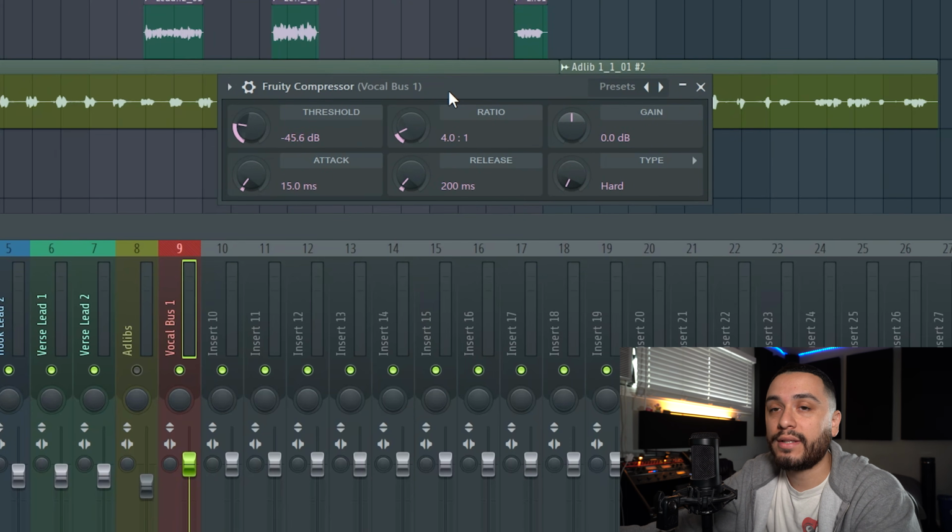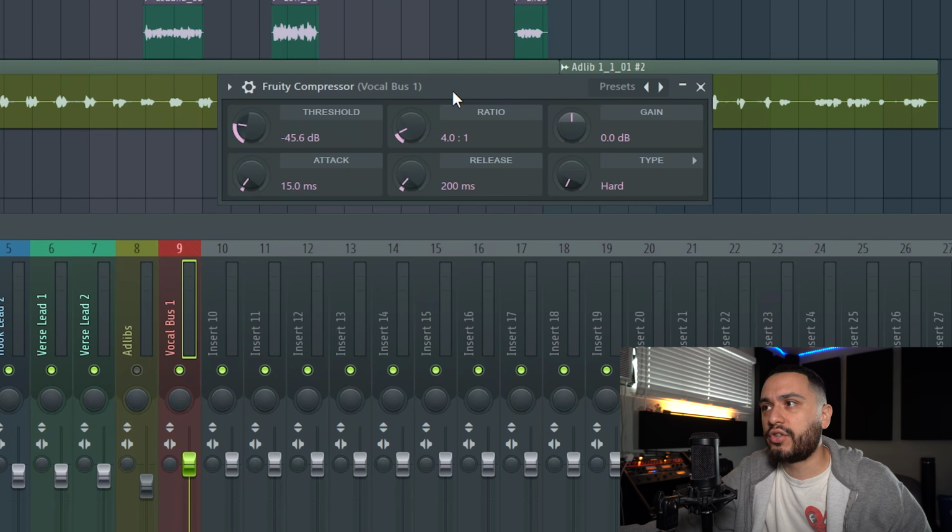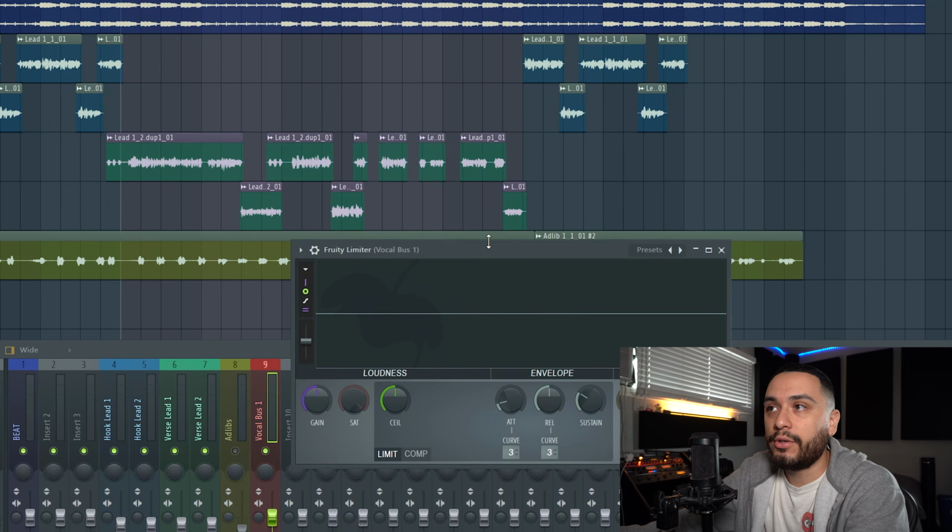The main reason why it's terrible is because it doesn't have a sort of meter showing you how much gain reduction you're getting within your signal, which a lot of compressors have. And if you're just going purely off your ear, yeah, it's good to use your ear when you're mixing, but this isn't very helpful at all. So instead of using the fruity compressor, we're going to go ahead and delete that. I would actually opt for you guys to use the fruity limiter instead.